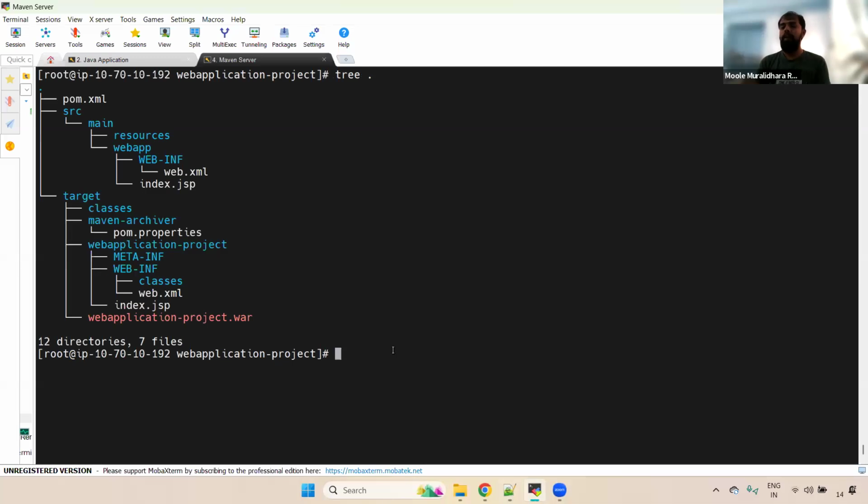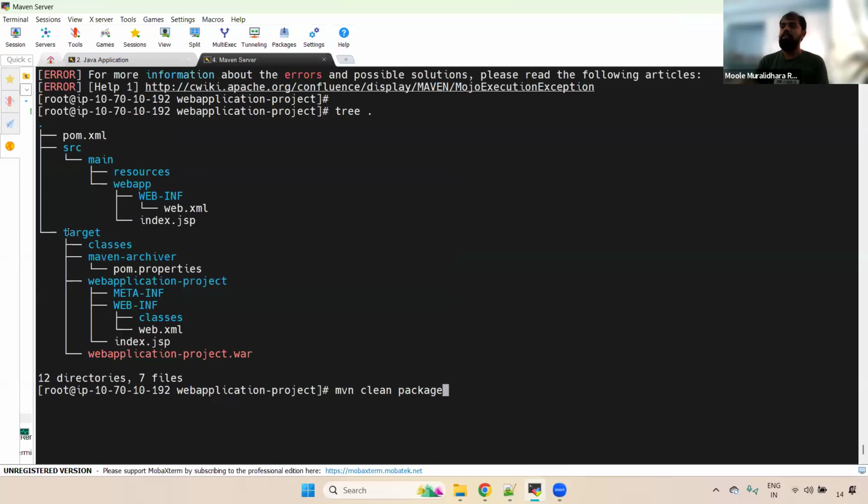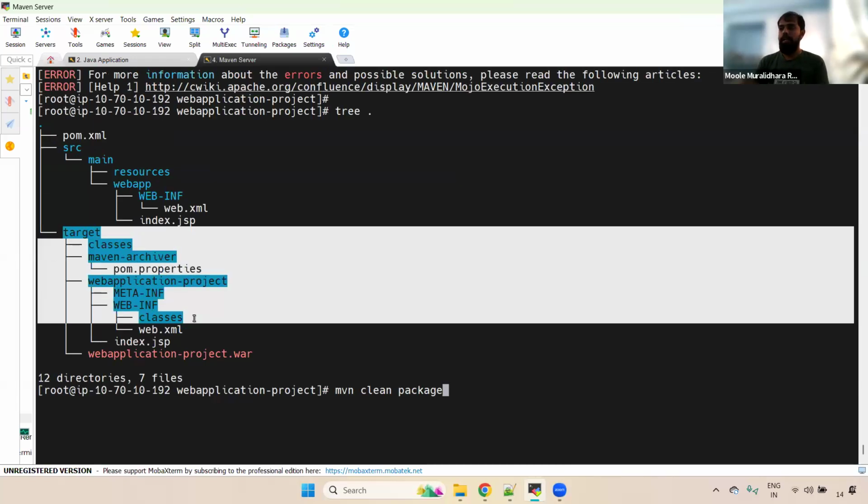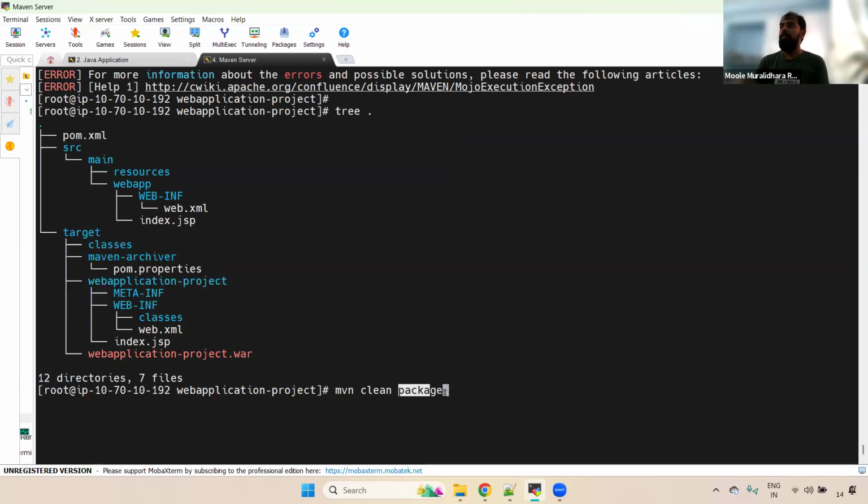Remember, in real time, when you integrate with, for example, the Jenkins CI/CD tool, we always recommend using mvn clean, and then you can give the command. For example, I'm giving package. mvn clean package means first the existing target directory will be deleted, and then package means it will generate the jar or war file inside the target directory.